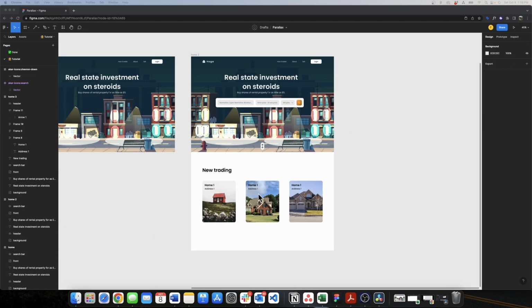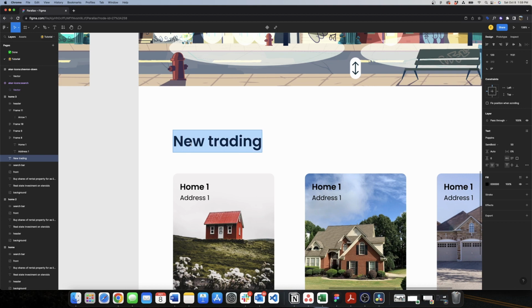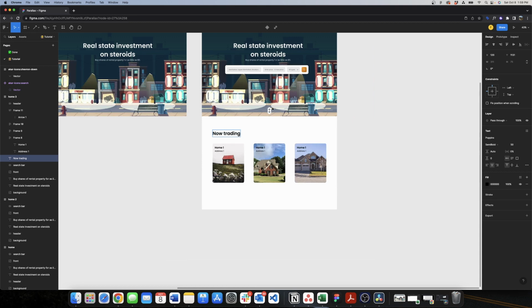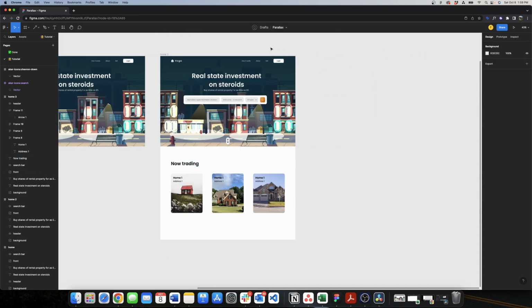Now I have the elements of this new section. Actually, I have a typo here, it should be now trading, not new trading. And I also create an icon for scrolling. So when I click this icon, it will take me to my last frame.